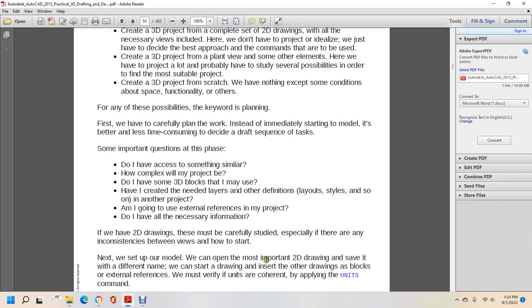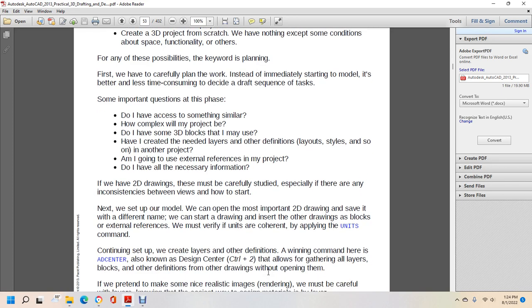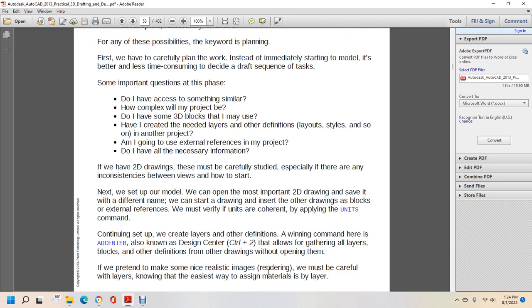Next, we set up the model. We can open the most important 2D drawing, saving with a different name. We can start with the drawing, insert the other drawings as a block or external reference, and verify if its units are coherent by applying the units command. Continuing the setup, create layers and other definitions with the appropriate command. Here is the Design Center, also opened with Control plus 2. This allows you to gather all layers of the block and other definitions of the drawing without opening them.